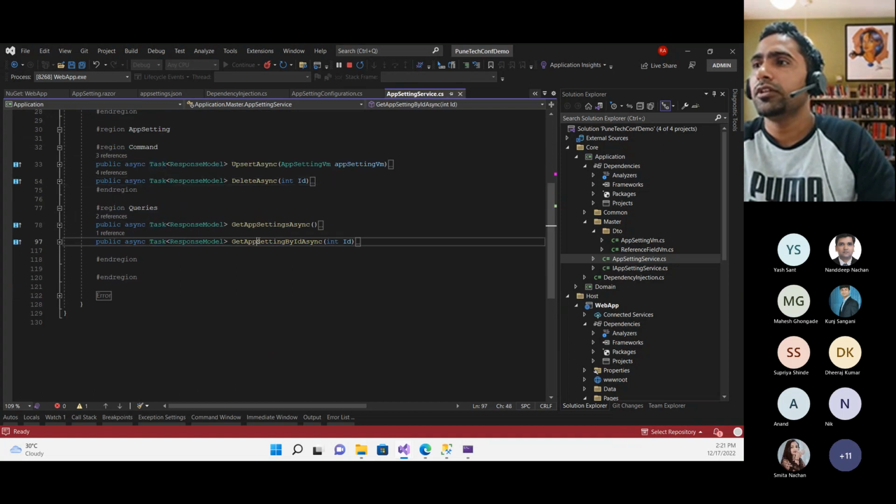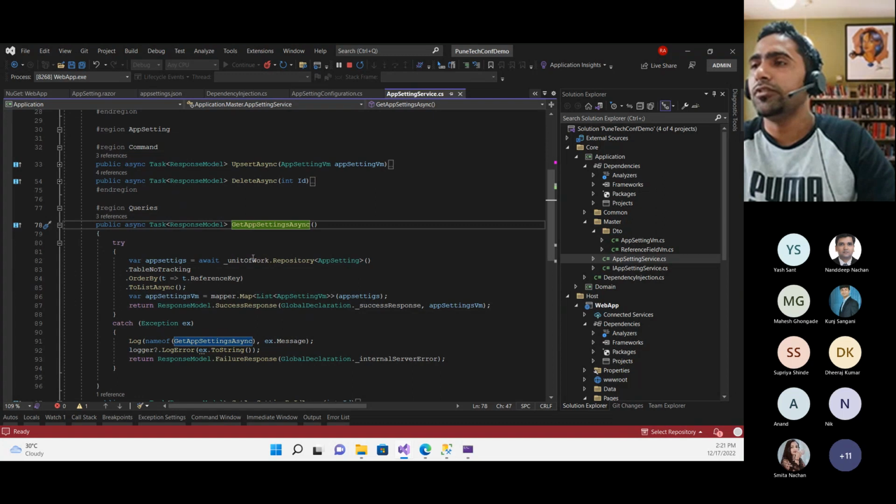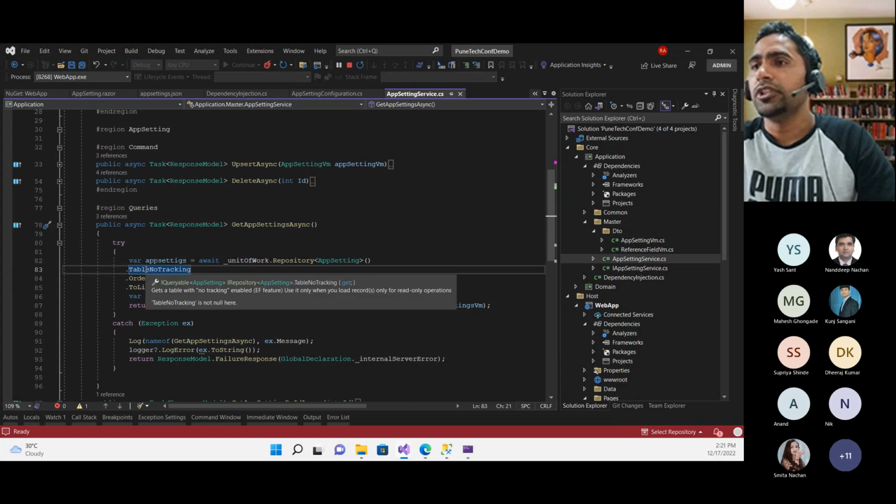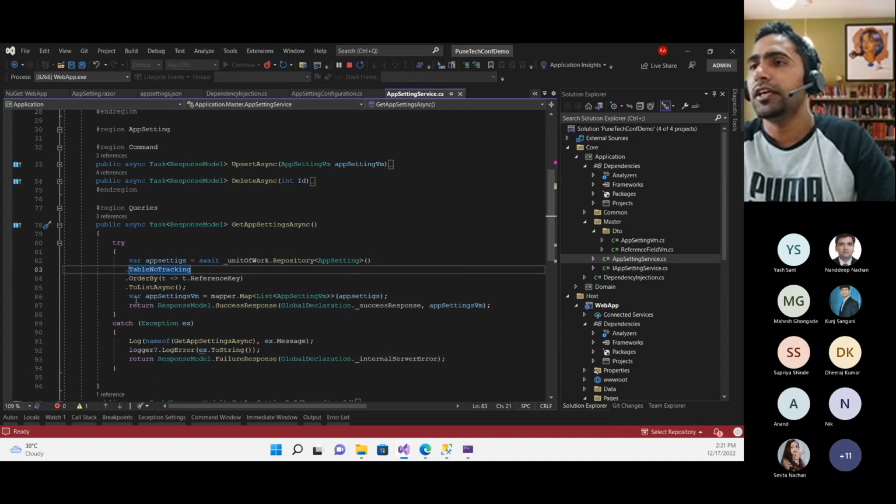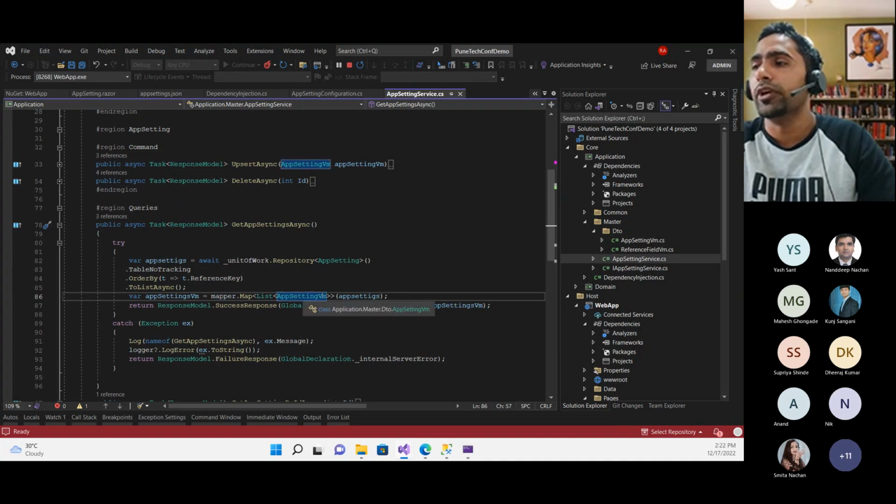Let's say for get all, I'm simply using unit of work, common repository. I'm passing the app setting entity. I'm doing table no tracking, order by reference key, and get list, and that's the response I'm getting. I'm just using AutoMapper to convert that into an app setting view model or DTO, or sometimes we call it front end models.